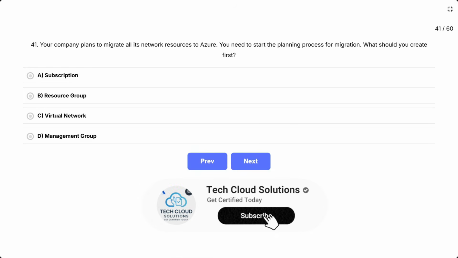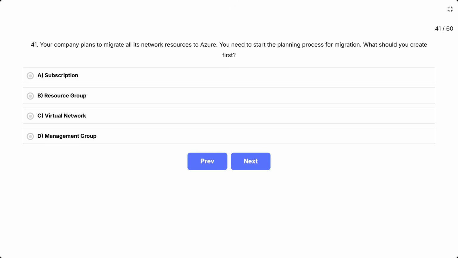Question 41. Your company plans to migrate all its network resources to Azure. You need to start the planning process for migration. What should you create first? Options: A, subscription; B, resource group; C, virtual network; D, management group.